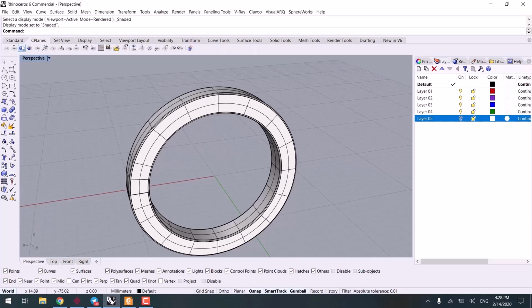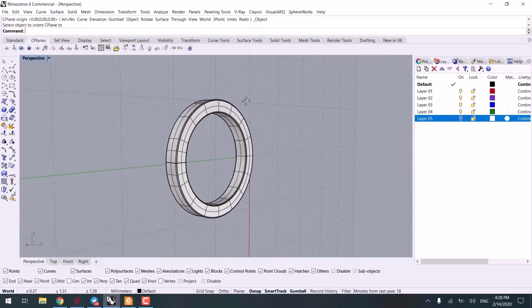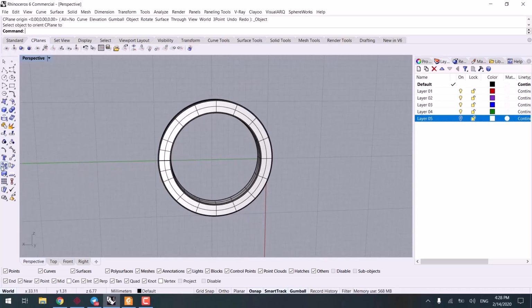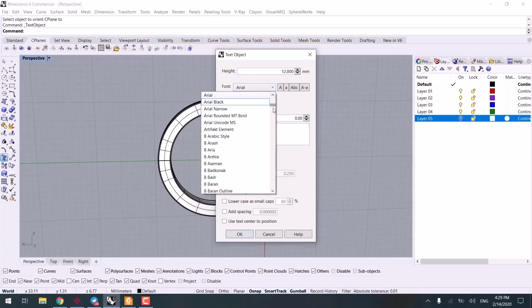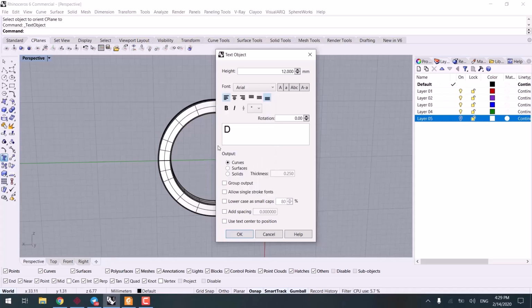C-plane activated. Then after that, we need to select text object. I'm going to type down a letter here, for example, D. And by the way, we have different fonts here that you can select. I mean, for example, I might go with this one. Yeah, this might be good. Let's see. Yeah, this will do.